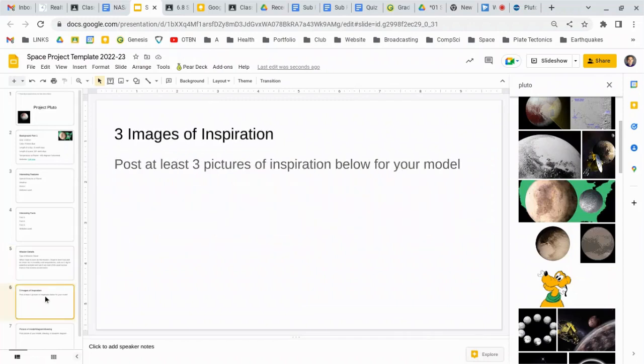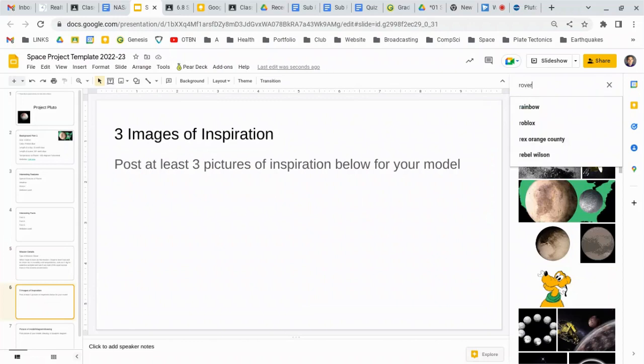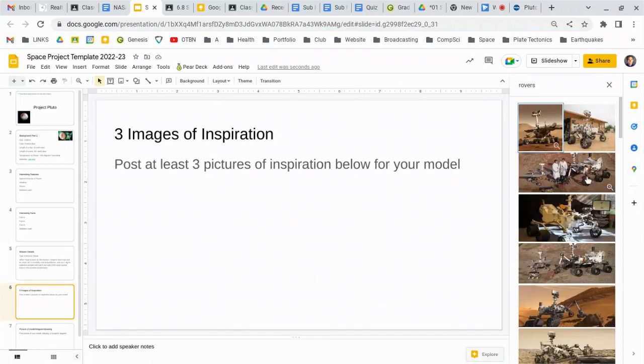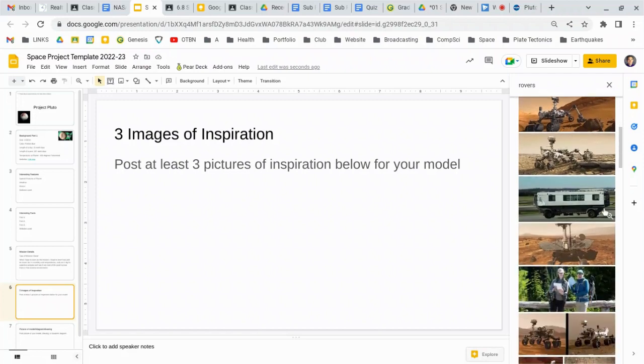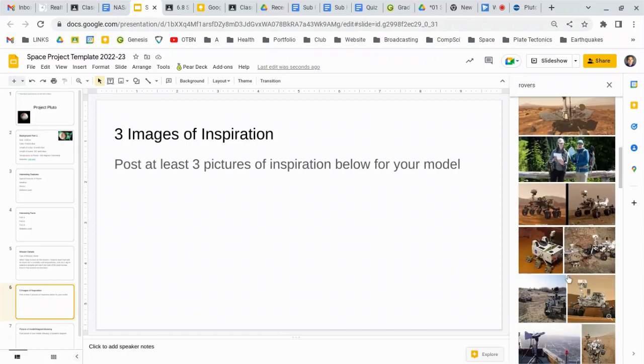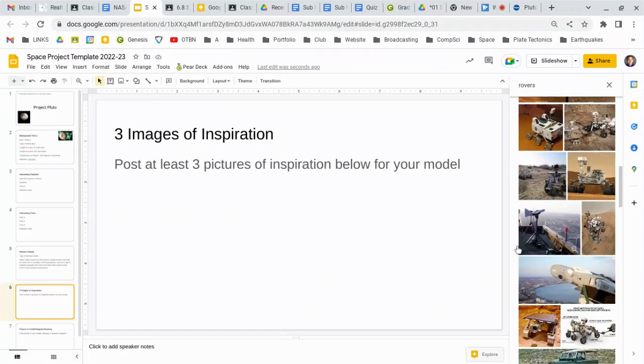And over here, it now says 3 images of inspiration. What I would do is I would look for images of rovers, and I would find the images that spoke to me that I'm going to model my model after, and I'm going to put those on there. If I really like this rover, I will drag that one on there. So anything that spoke out to you that you like, you drag and you put that on here, and you have 3 images of inspiration.